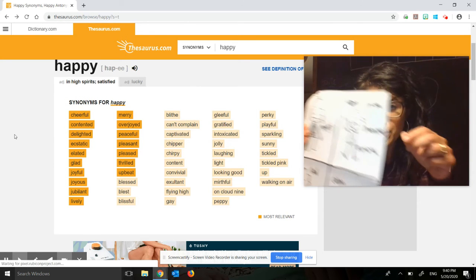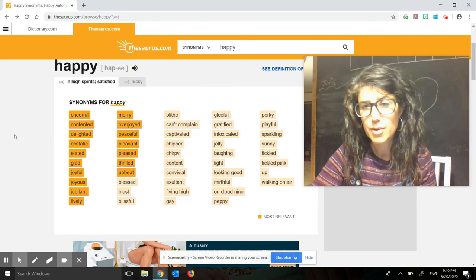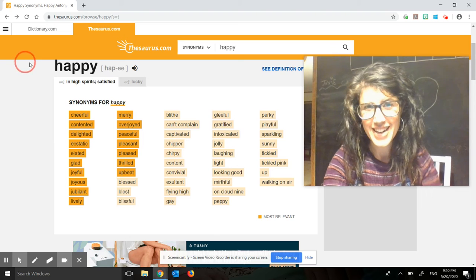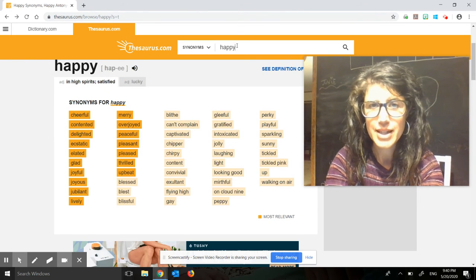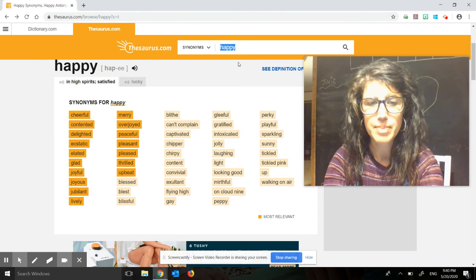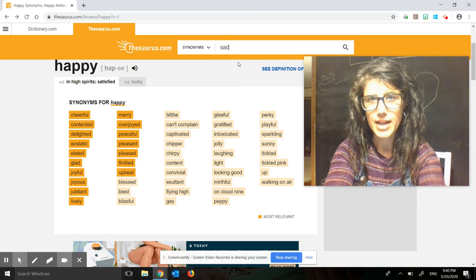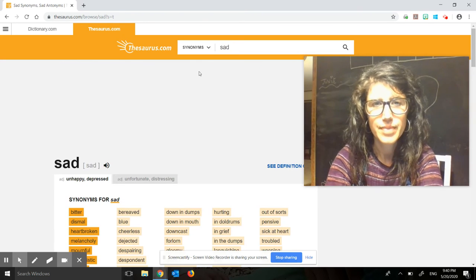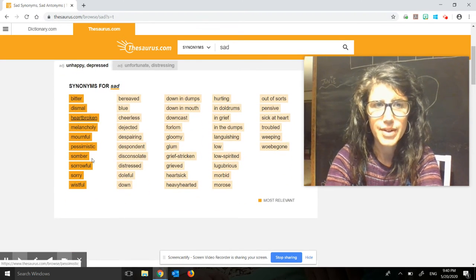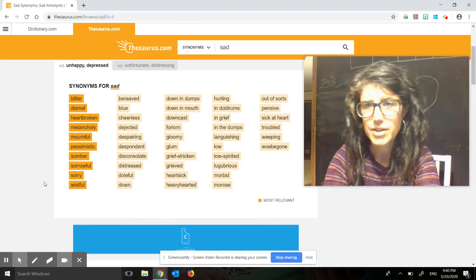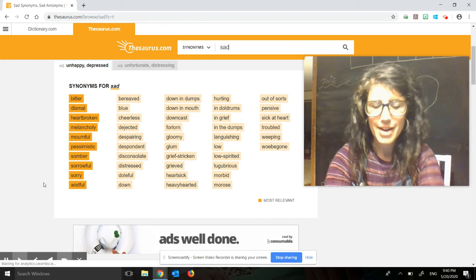Okay, then when I want to look up more words for calm or sad or angry, I'm going to do the same thing I did for happy. Just go up to the typing bar and type that word in. And it gives me a whole bunch of other synonyms to look for. Oh my gosh, there's a bunch there that are good.